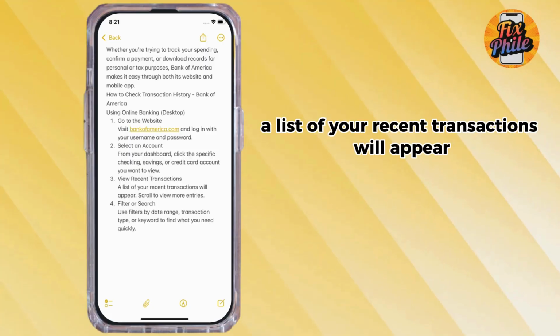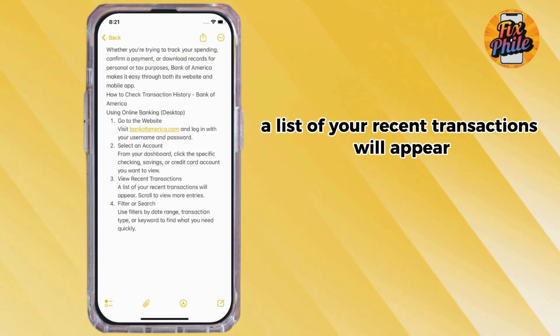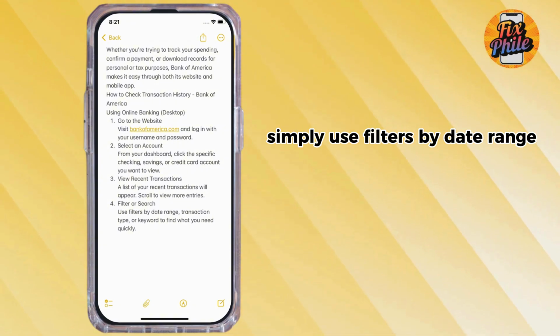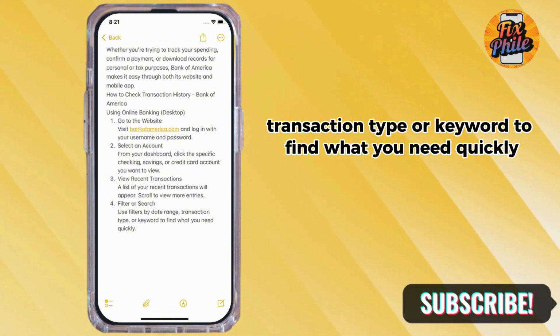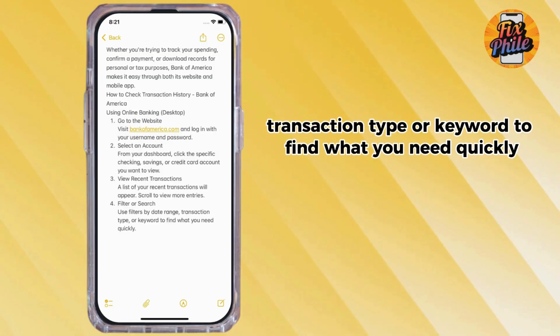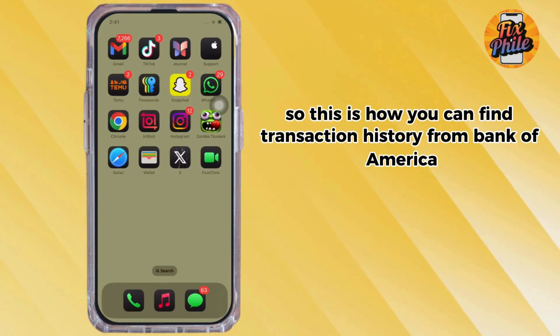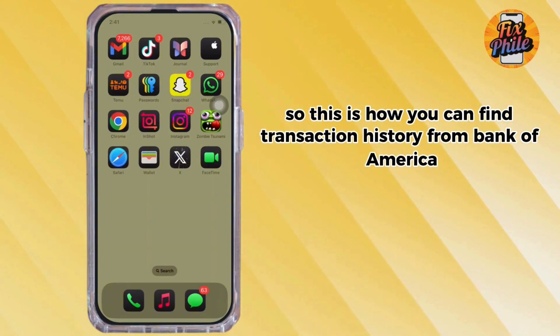A list of your recent transactions will appear. Scroll to view more entries. Simply use filters by date range, transaction type, or keyword to find what you need quickly. So this is how you can find transaction history from Bank of America.